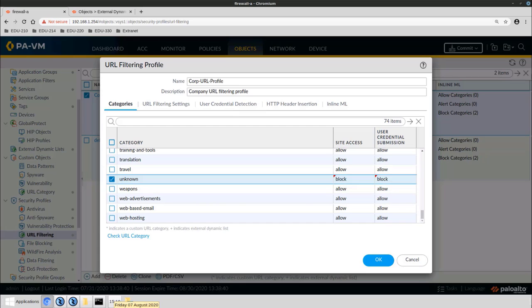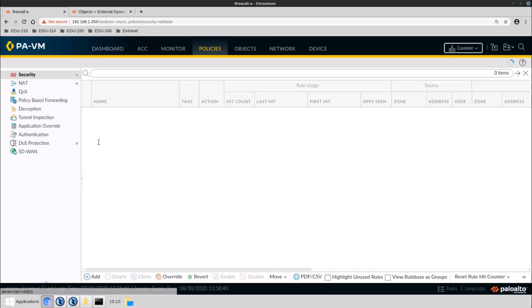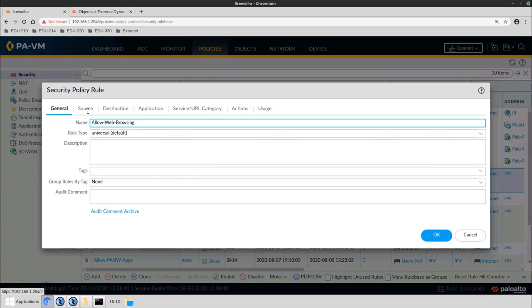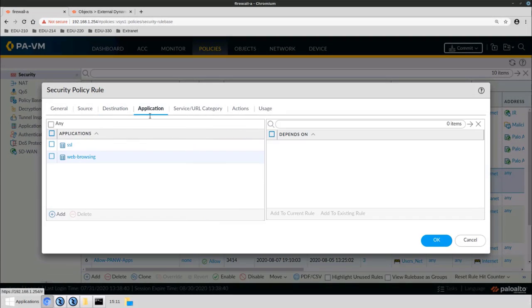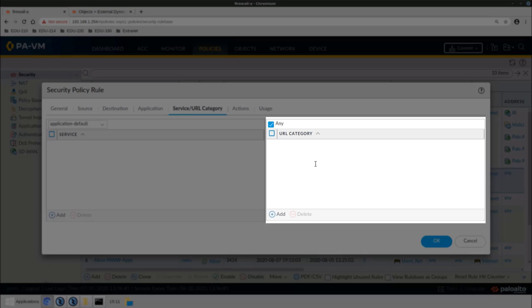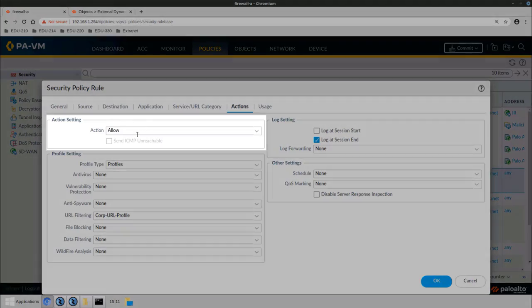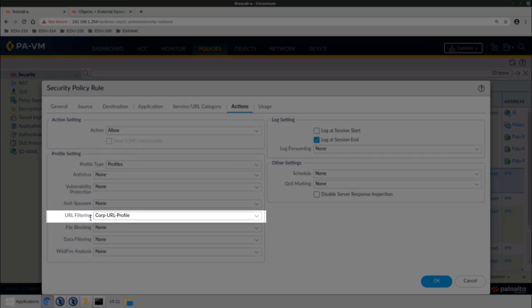Now, once I've defined my URL filtering profile, I can attach it to a security policy rule which allows web browsing traffic. In this rule, employees in the user's net can access hosts on the internet using web browsing and secure web browsing. I'm not blocking access to any URLs based on category, but under the Actions tab, I am allowing web browsing traffic, but I've instructed the firewall to use the URL filtering profile.